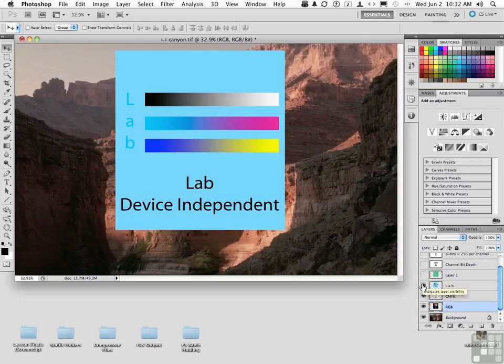The third one is LAB. LAB color is device independent, which means it has no problems moving between operating systems or applications. I use it a lot if I'm working out of the CMYK world and I'm just doing some simple prints, but I'm moving those images between a lot of different systems, maybe different operating systems, Windows to Mac, or different programs. I'll never have a problem.